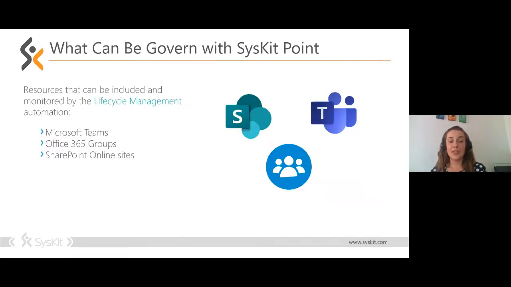Okay, but what can actually be governed in this lifecycle management process? So Syskit Point allows you to keep track of the activity of your Microsoft Teams, Office 365 groups, and also SharePoint Online sites. So all these types of resources can be included, but of course it depends on your requirements which one you will choose to include.